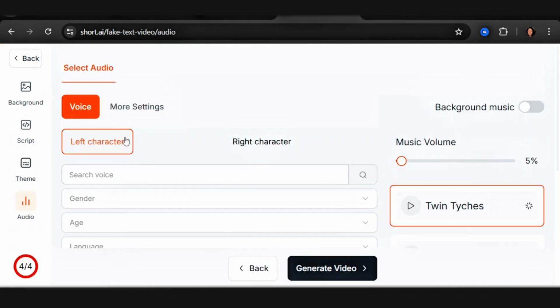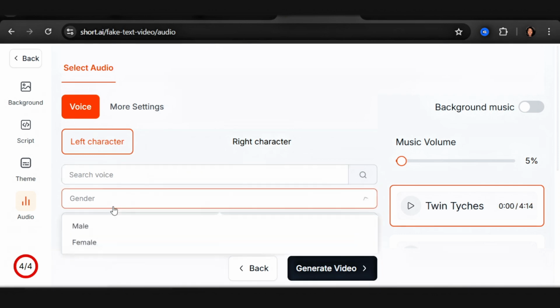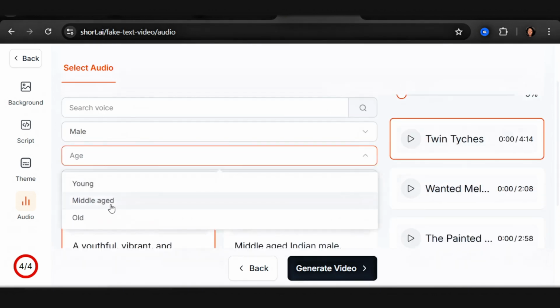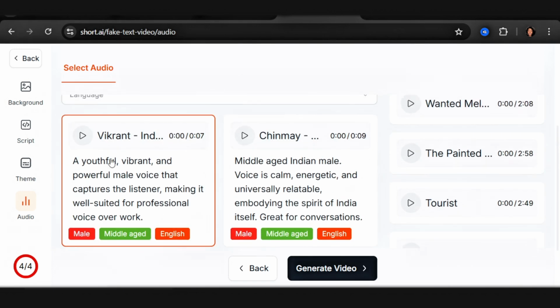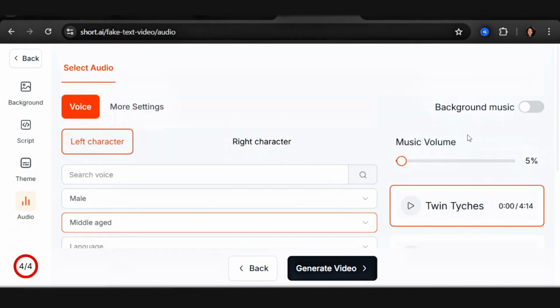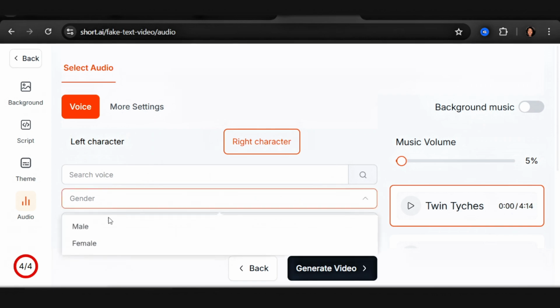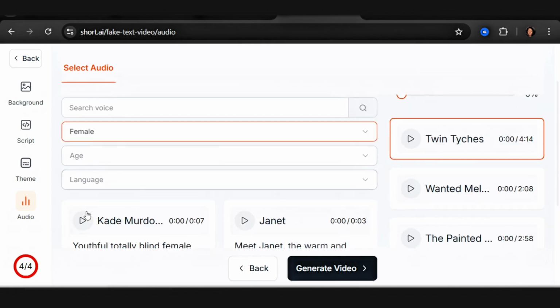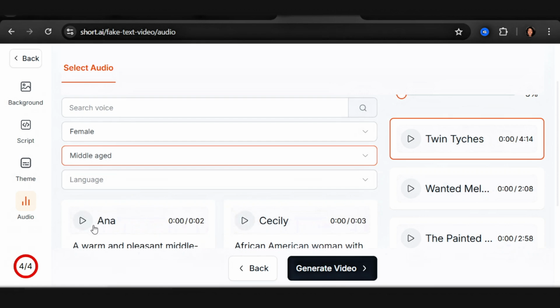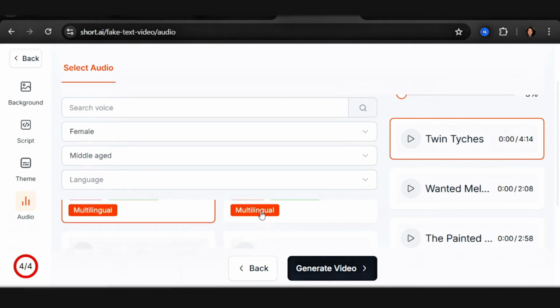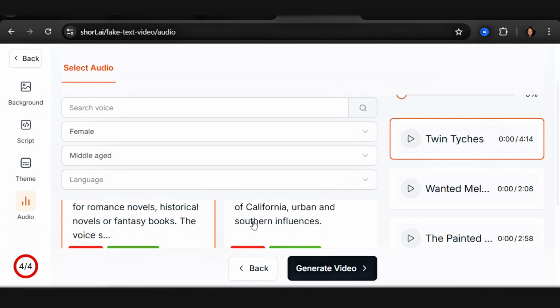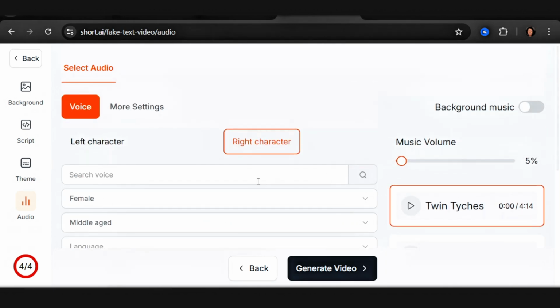Now for the next one, we want to choose a voice. Now for the left character, we can choose a male voice, middle-aged, and we're just going to go ahead with this one. And for the right character, we can pick a female. We want to pick another middle-aged, and we're just going to go ahead with this one. And the next thing you want to do is generate your video. Remember, you can preview the voices by simply clicking here, and of course go with whichever you resonate with. And same is applicable to also the left character.